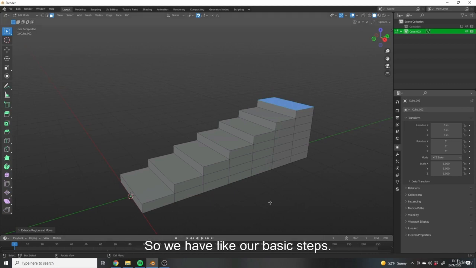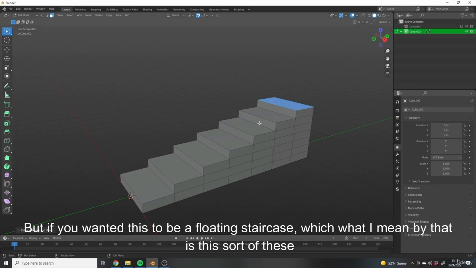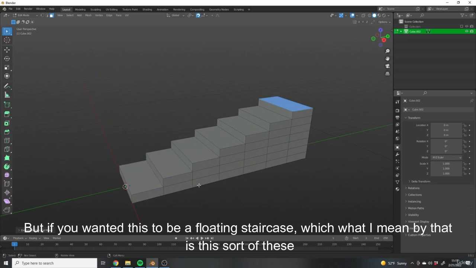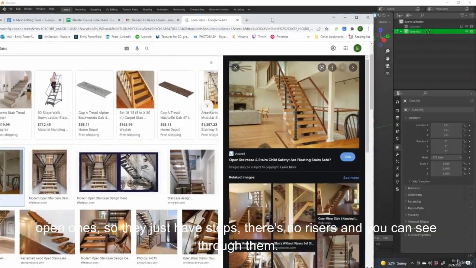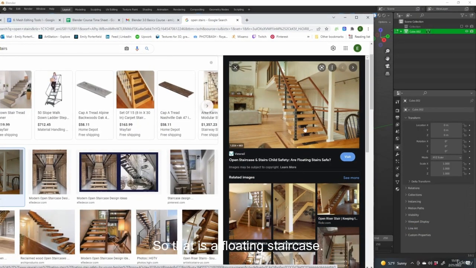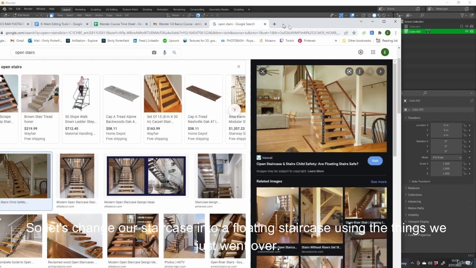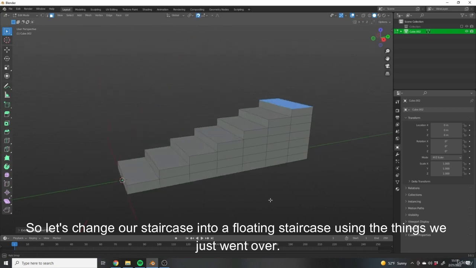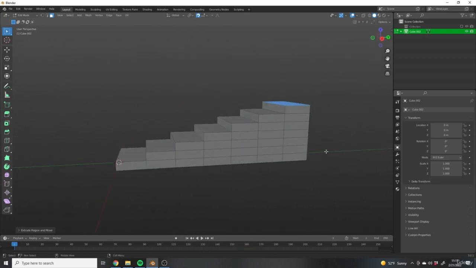So we have our basic steps, but if you wanted this to be a floating staircase, what I mean by that is these open ones, so they just have steps, there's no risers, and you can see through them. So that is a floating staircase. So let's change our staircase into a floating staircase using the things we just went over.